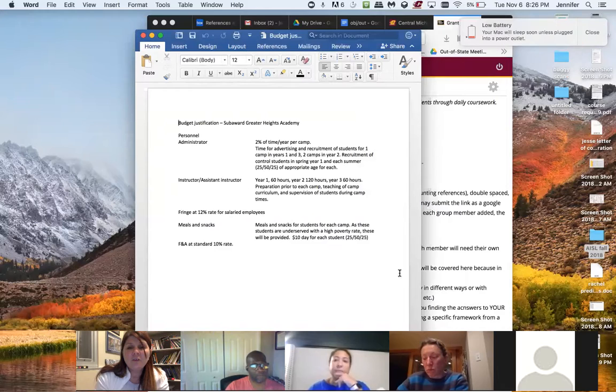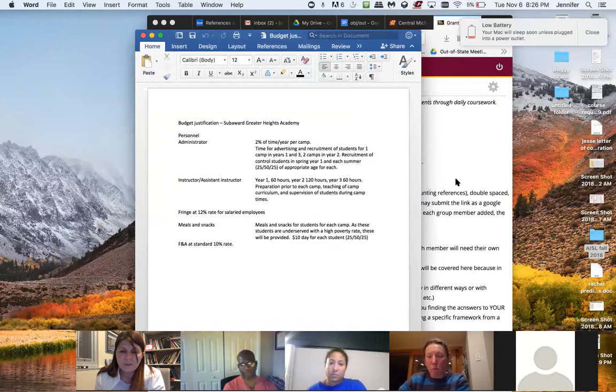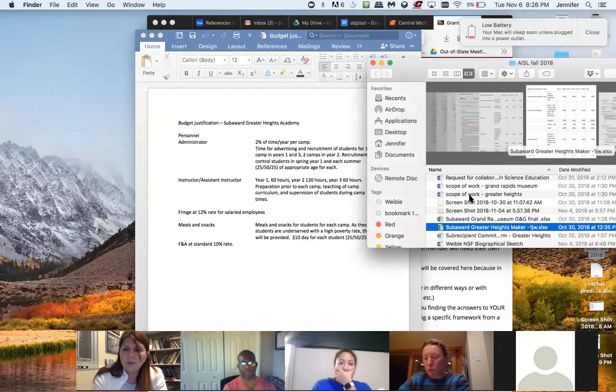Okay. This is a budget justification. It covers time for advertising and recruitment, the number of control students, and the number of hours for the instructor and what they're expected to do. It's just explaining each of the items that were in the budget. Once you see a couple of them, you'll realize they're standard template language, so you can work with what is given in the sample pieces I've given you, or other ones you see online. It's basically describing the scope of work, which is also something you'll sometimes be asked to provide.